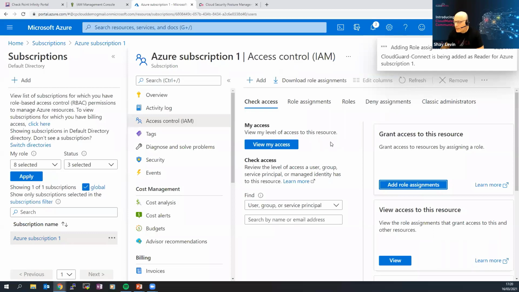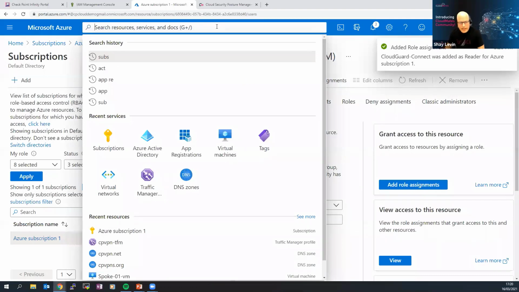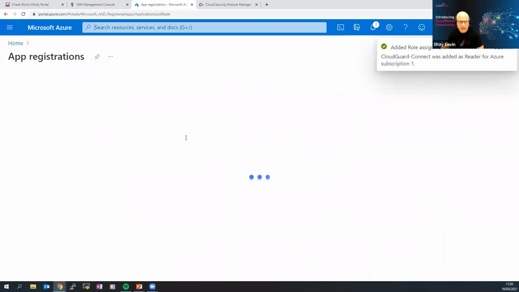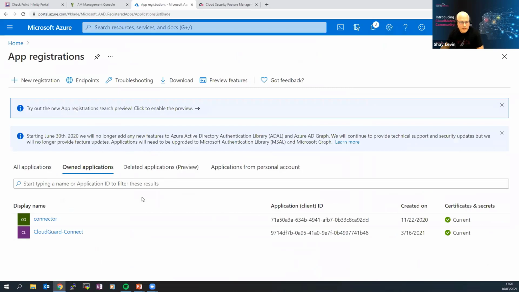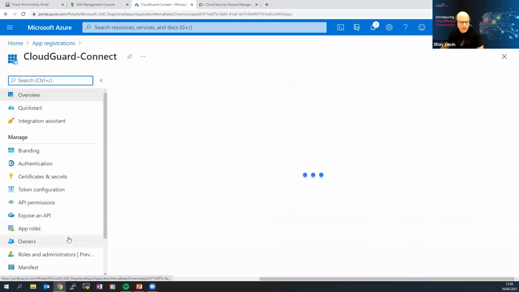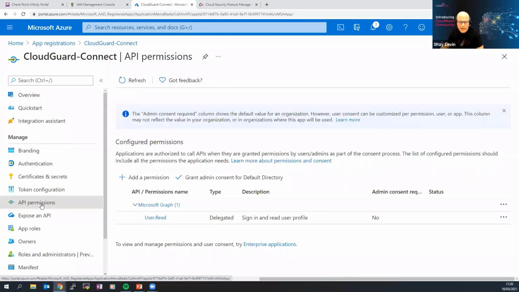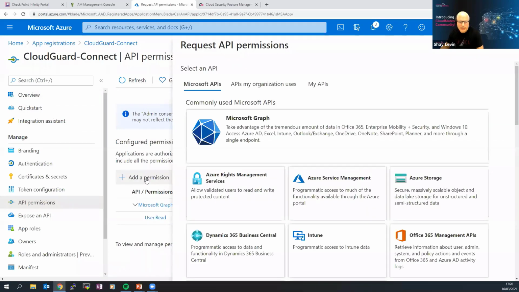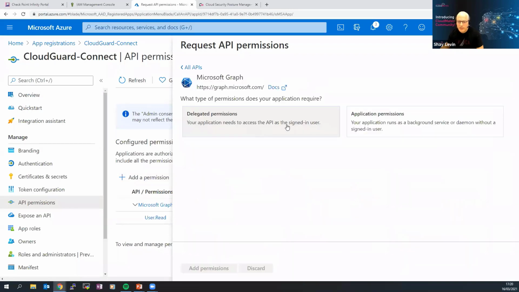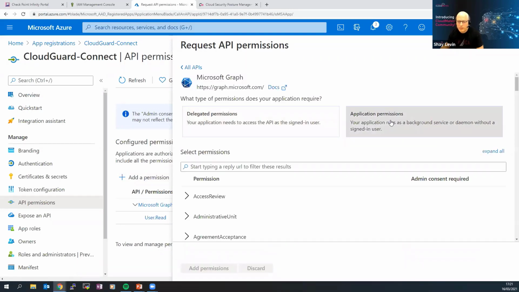And the last step is to go back to the app registration and give permission on the API. So I will go again to the application, API permission, and I will add permission. The method is Microsoft Graph, and those are application permissions.